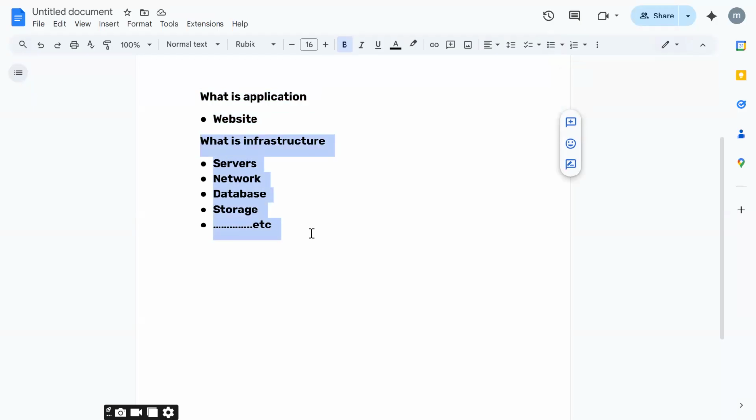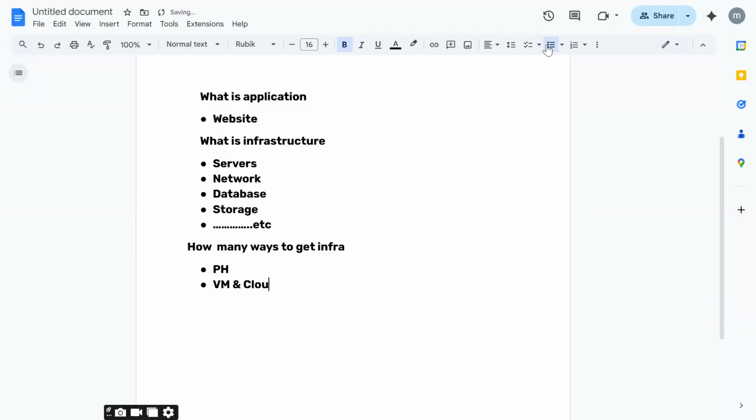But this infrastructure from where exactly? How many ways can we get infrastructure? Yes, we can get it from a physical environment or virtual environment or from cloud. How many ways, guys, please? Physical environment, virtual environment, or from cloud.